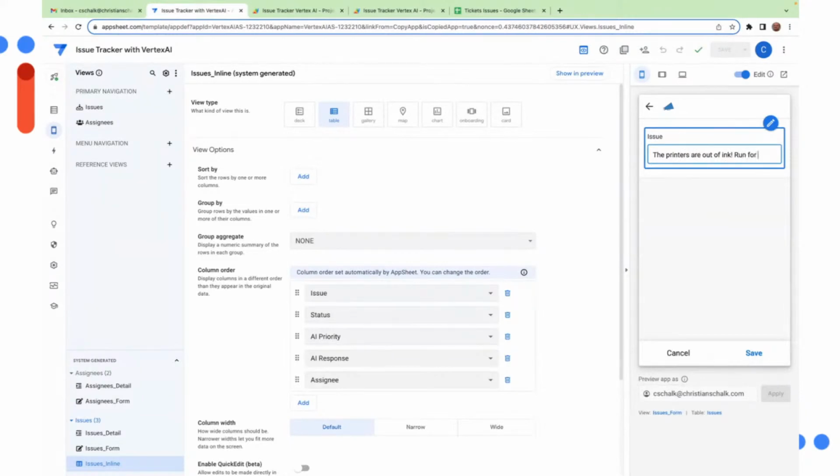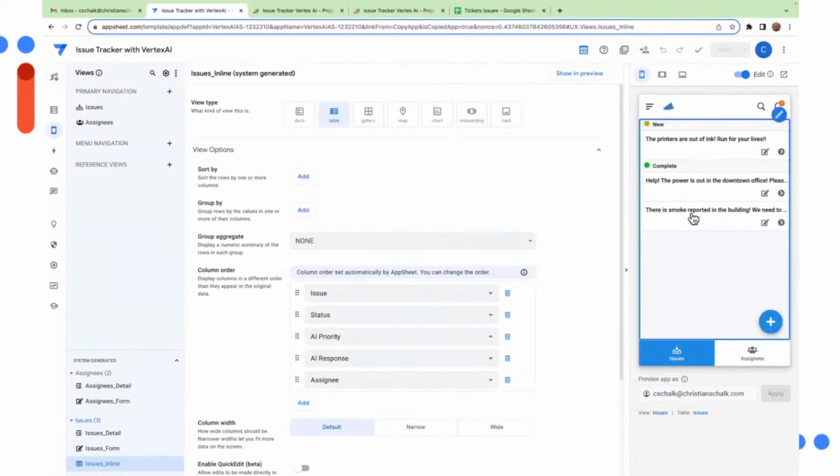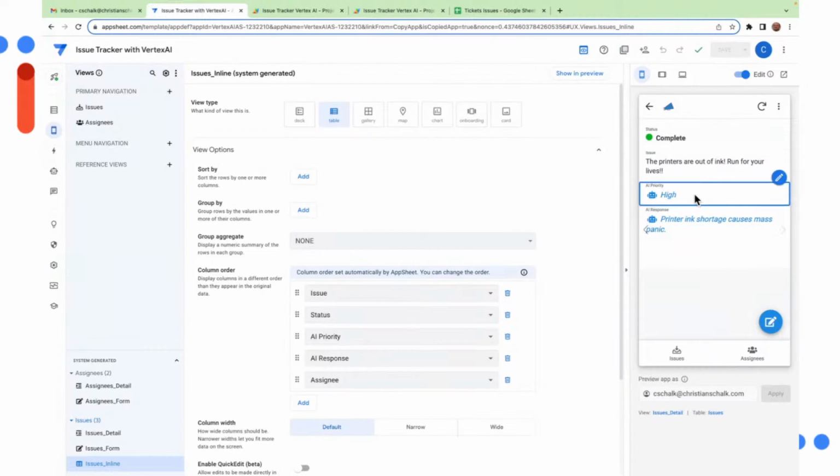Run for your lives. So anyway, just having some fun here. The printers are out of ink. And so what it's going to do, it's going to take this, it's going to fire the automation. It's going to then call my AppScript code, which will then go through and essentially extract a priority and a summary here. And here we go. Now we have our response.